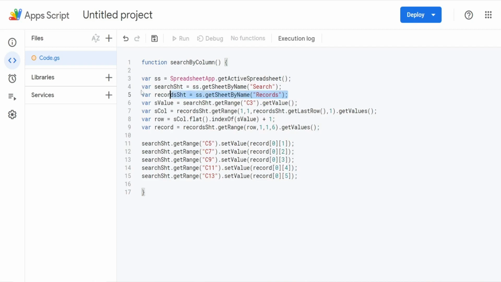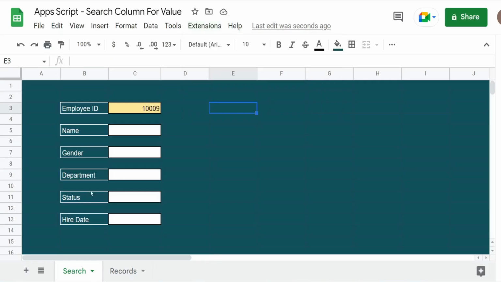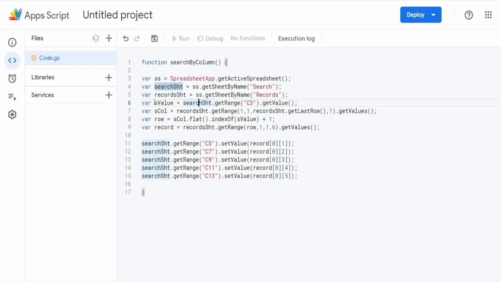We then have two sheet variables, one called search sheet, one called record sheet, that hold each of our two sheets. We have a variable called search value. This is a reference to our search sheet, and then get range C3 and get that value, because we want to get whatever value is input here to search on and store it in this variable.